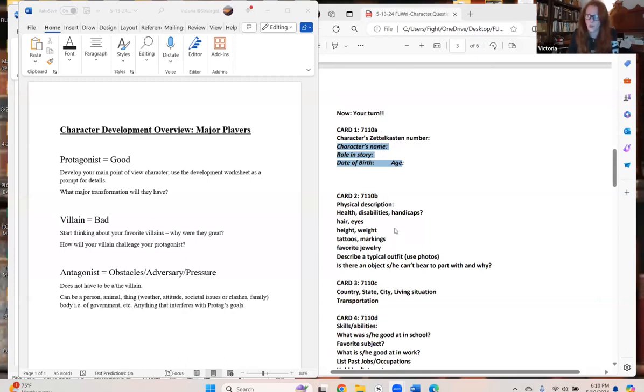So don't get too far in the weeds on these questions. These are just prompts to get you started. When we get into week 3 and talk specifically about the Zettelkasten, I'm going to go through this worksheet with you, and we're going to talk about how to build specific cards that help you build out your character. But suffice it to say for today, we're just concerned with the high level points.